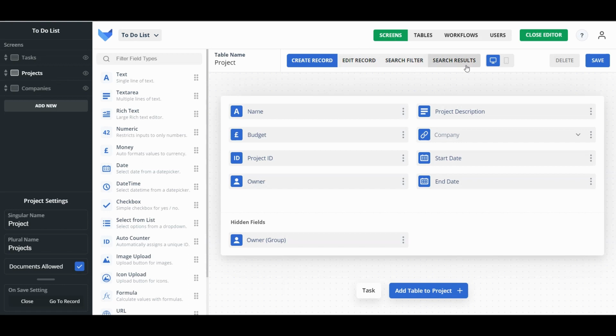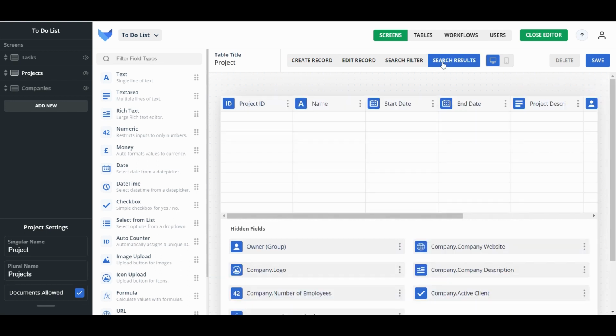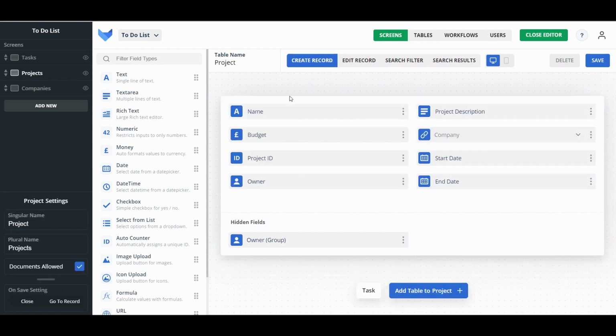So the Create Record is the screen that will show when you create a new record in the table. Edit Record is when you amend an existing record. These are the filter fields that will show, and these are the fields that will show in the results table. So with each of these, you can just move the fields around, move them into hidden and back again.